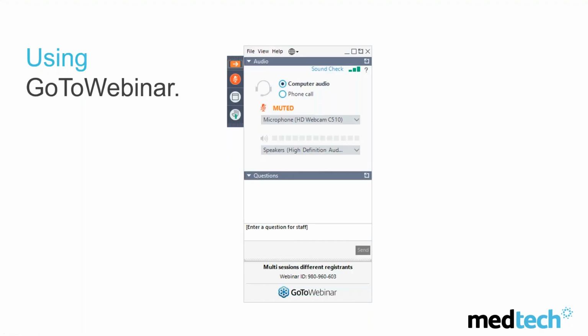You should be able to see the GoToWebinar control panel on the right-hand side of your screen there. You click the orange arrow to collapse the control panel. The orange microphone tells you that you're muted, and all audience members will be muted for this session. The next icon will either maximize or minimize the screen that you're viewing the webinar in. We recommend that you keep it maximized. And if you have a question, type it in the main box where it says enter a question for staff, and we'll answer it at the end of the session. If it's not answered directly today, then we will follow up with you in the next couple of days.